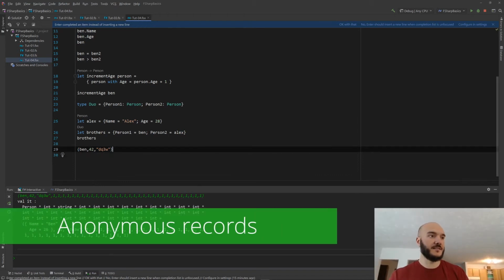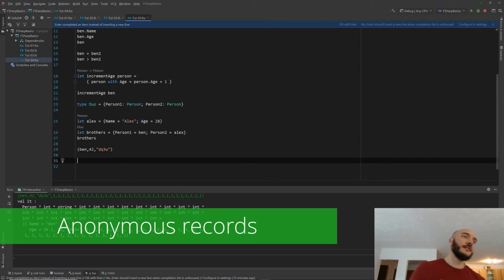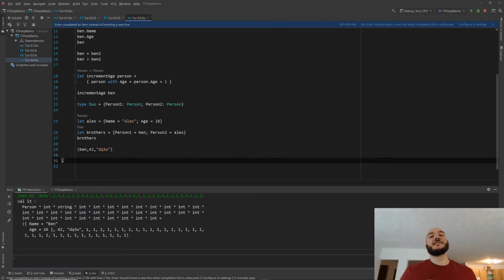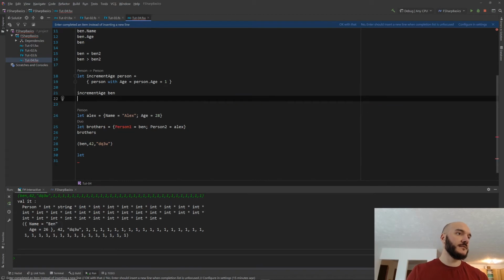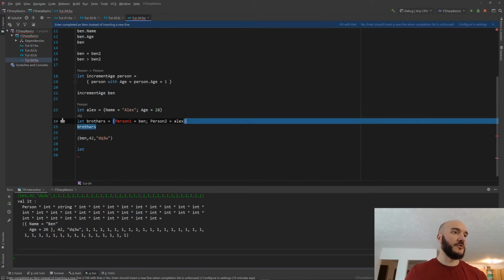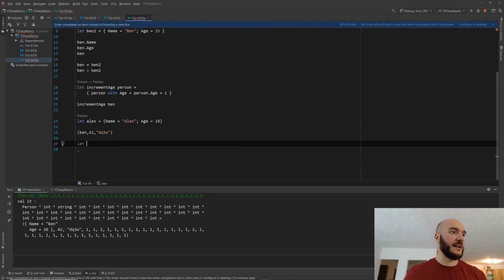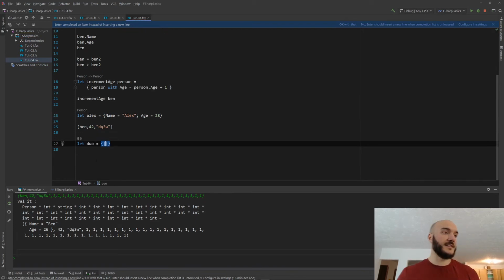Anonymous records. Anonymous records are records that you don't have to define the type beforehand. So let's look at that example with two persons, two people. If I remove this type declaration, and I'll remove this because it refers to that, I can go duo equal to. This is the anonymous record. It's the record with the bars.